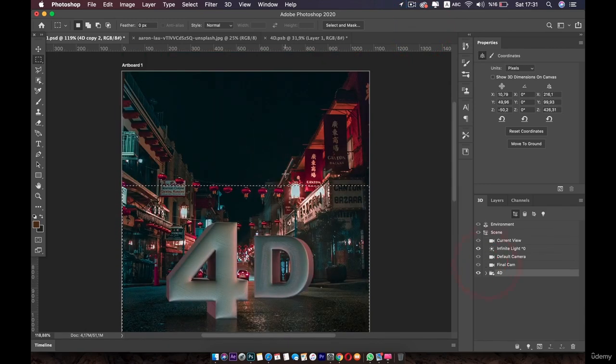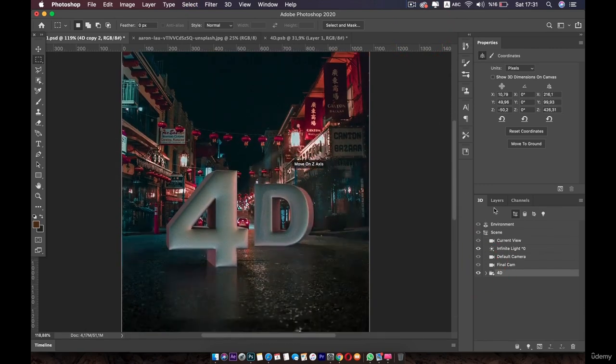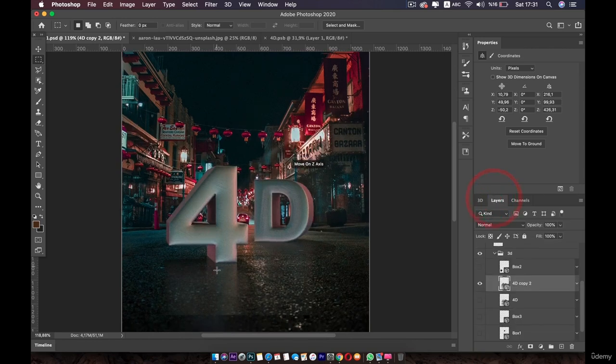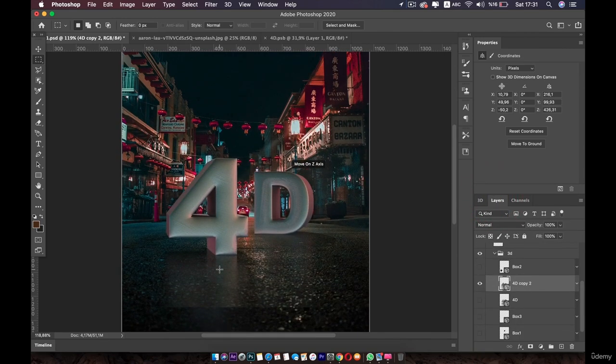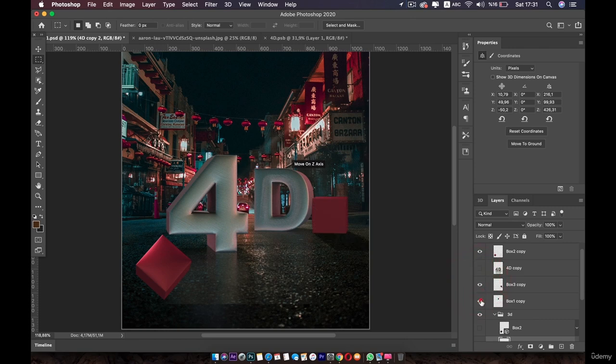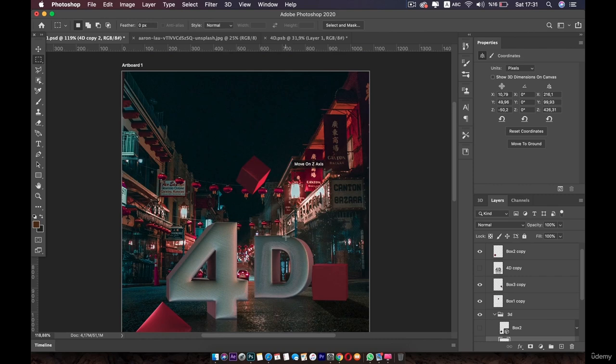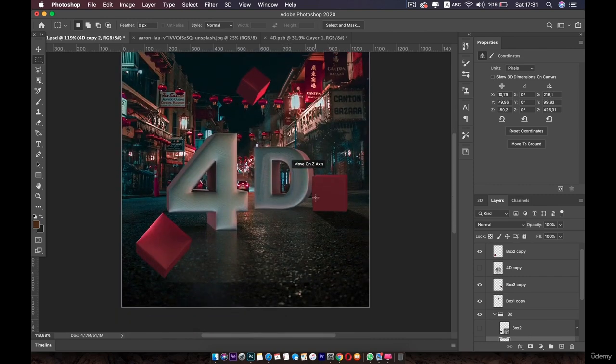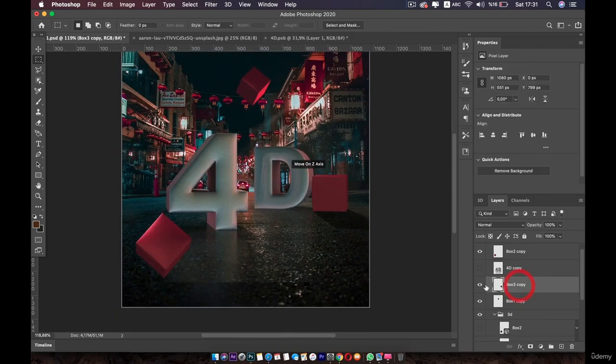Let's go back to the layers. I'm going to enable the boxes to see how they look like with this separation. I'm going to enable the boxes that we rasterized. So as you can see, this right box is not fitting the scene. I'm going to bring it in front of the D. I mean the letter D.